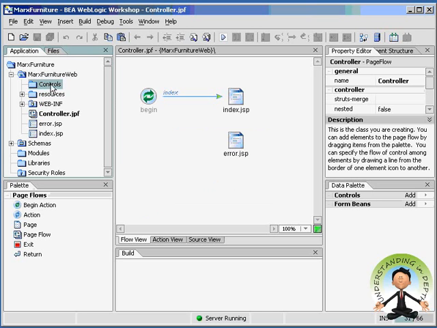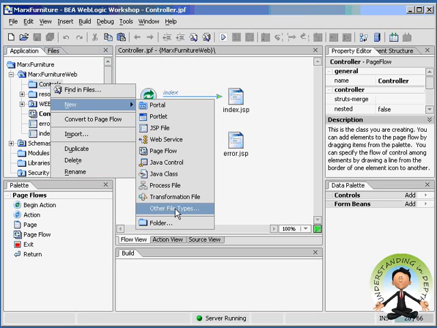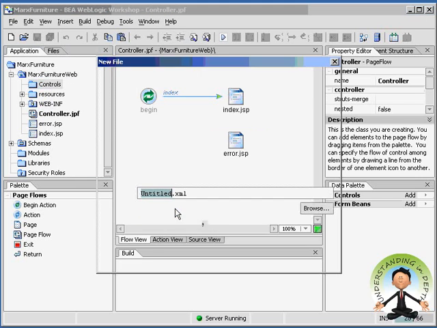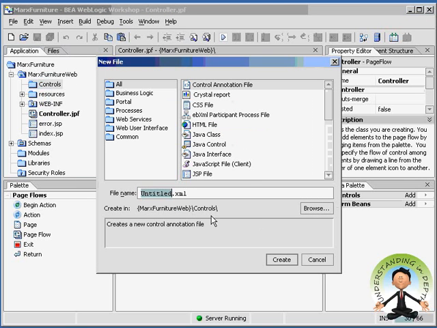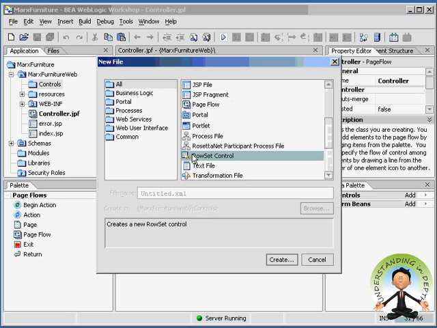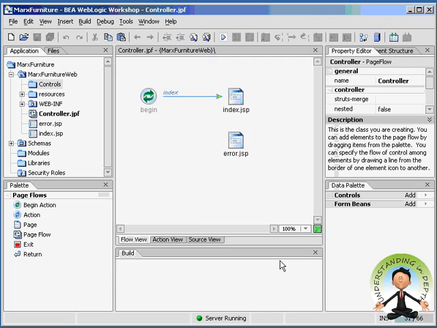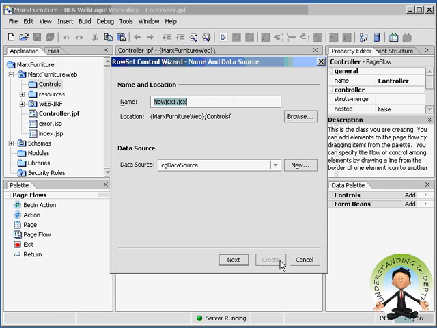Now right click on the Controls folder, and we're going to choose New, Other File Types, as you can see right here. This will bring up a list of files that we can create, and from here is where we're going to create our control. Here we're going to choose the row set control and click Create.